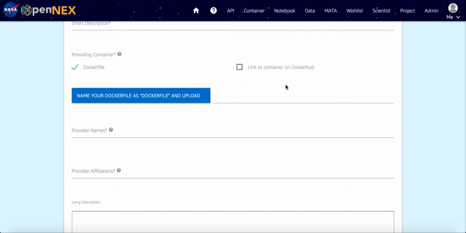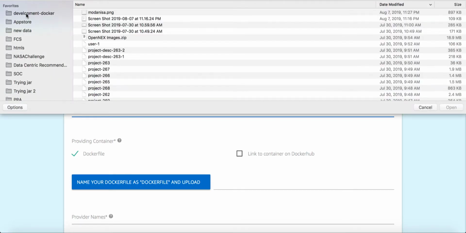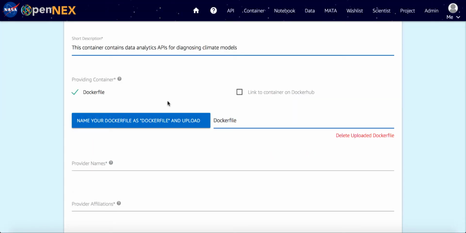Docker Hub. For example, the name can be Climate Model Diagnostic and the short description can be this container contains data analytics APIs for diagnosing climate models. Then, in order to provide the container, I can provide the Docker file and I can provide a link to this container on Docker Hub.